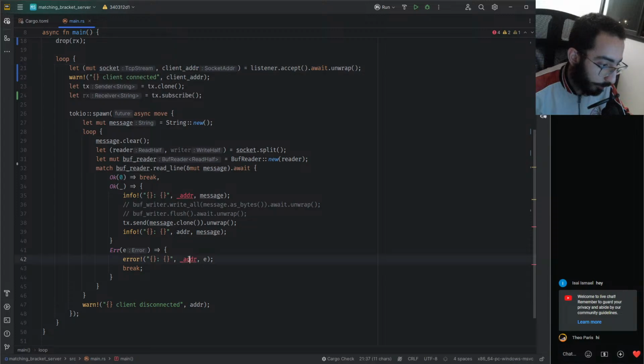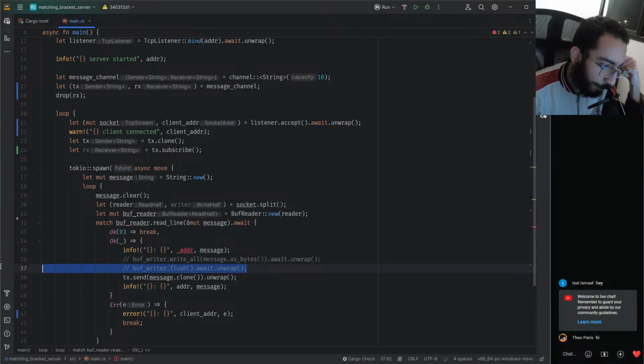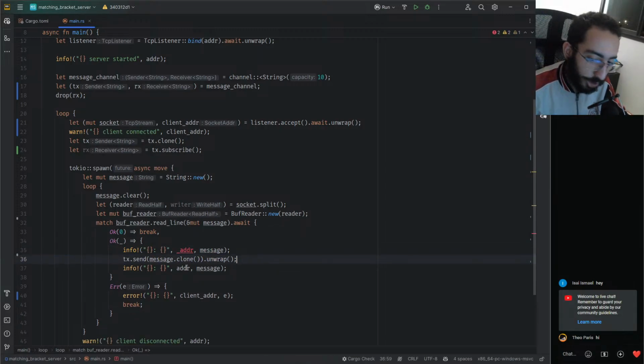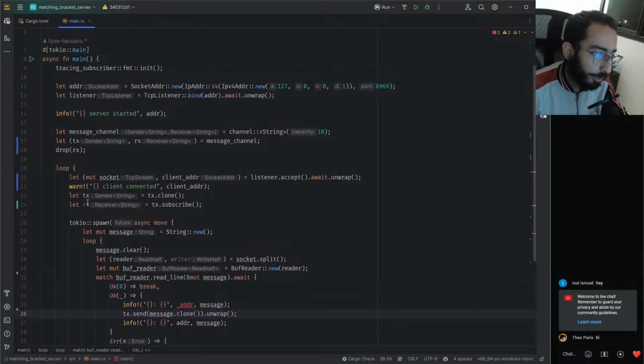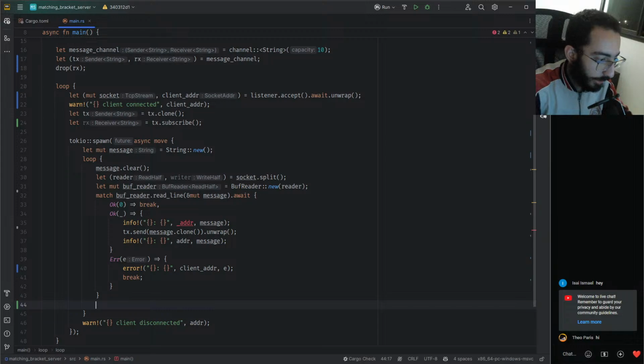Client ADDR. So client ADDR there too, probably, yeah. And the other thing here, tx.send message clone unwrap, which is correct, right? Now the thing is, after we send our message, we also want to receive the messages that we got from the other clients, and we can do that through the RX. So basically, this is like the loop of the client. So we can read some lines, and then we can try to receive some messages, right?